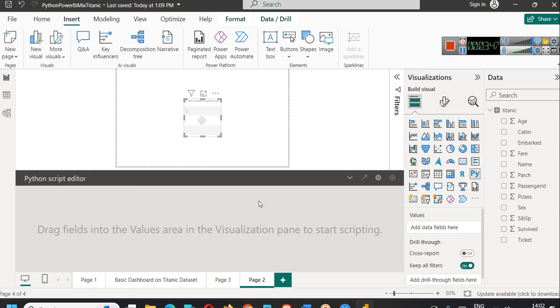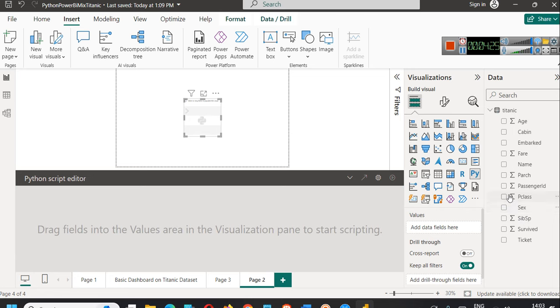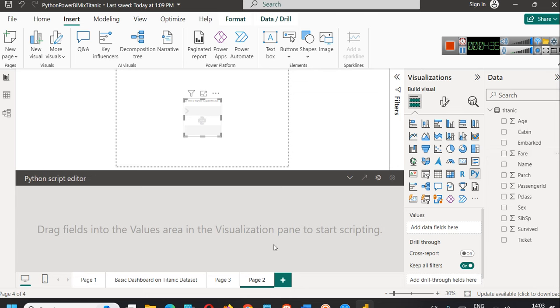But right now we cannot write anything here. So the first thing that you have to do is select a variable. We can select any variable. In this case, we have selected the gender or sex variable here. It is giving us the information that the data set, this particular variable called dataset here, is pandas.dataframe.sex, and duplicate values will be dropped. Similarly, if you select any other variable, for example fare, which is a numerical variable, then also you will see the same thing. So this is what this particular thing does.